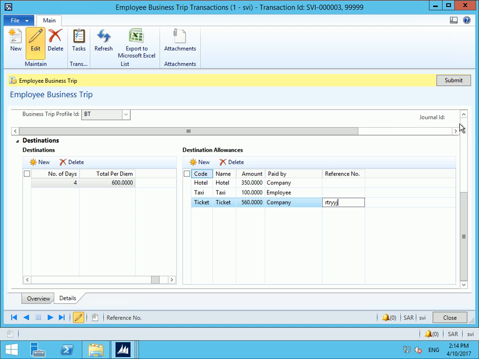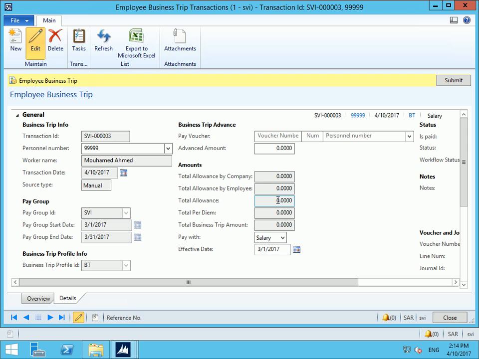Okay. Then I will go back to the total here and fill in the details. Total allowances by company. Total allowances by employee, 100 only. Total allowances, the per diem, the total amount of the business trip. What's your suggestion now? Paid with salary or paid separately? Separate. Then submit.